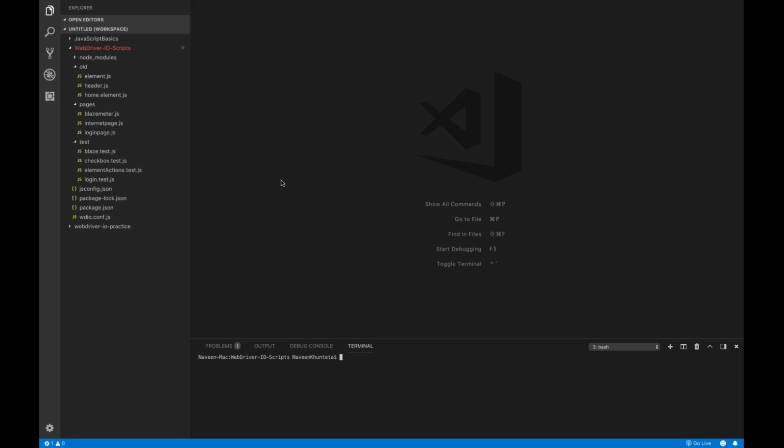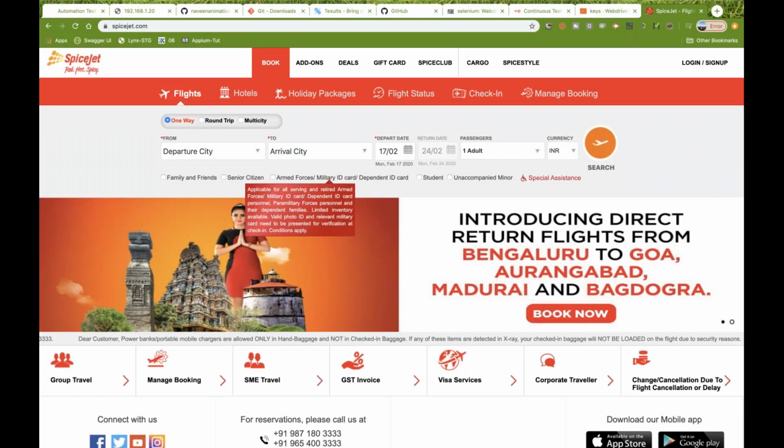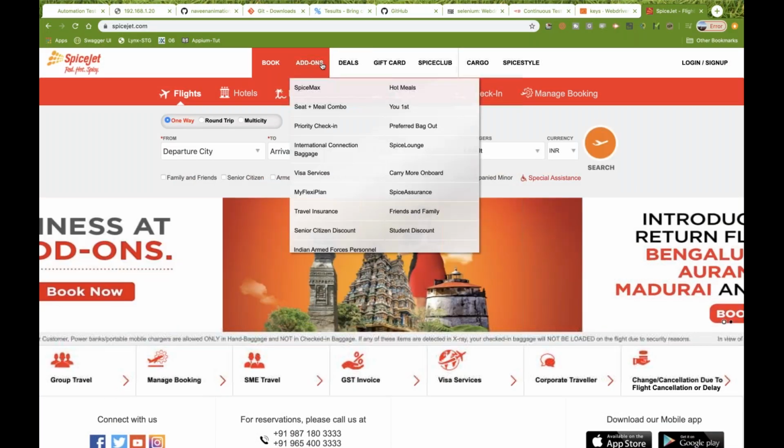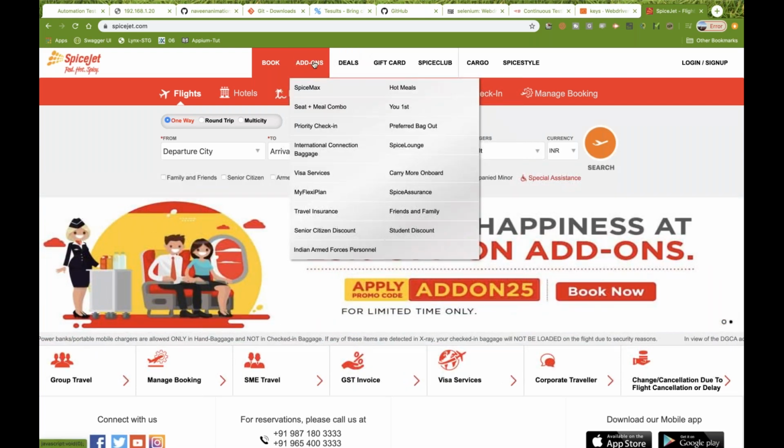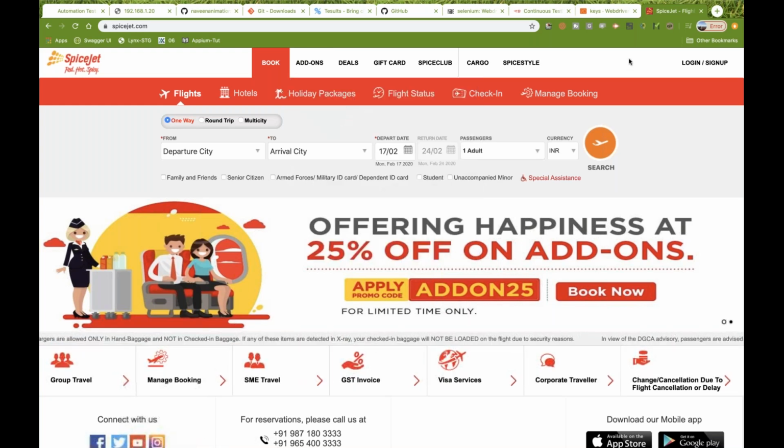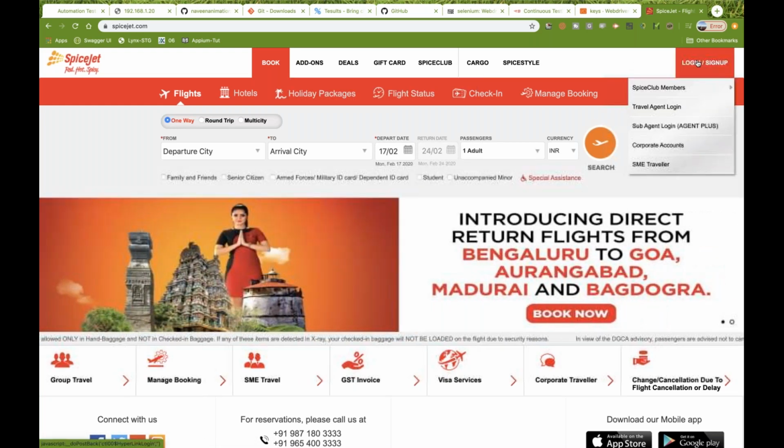So before that, we have to check a real-time application. Let's see, this is the spicejet.com. Here you see that, okay, these are the menus available. See, if you mouse over on add-ons, a number of menus will be displayed over here. Child menus will be displayed over here. Same thing, let's see if I want to move to login sign up. And then you see that different options are available like travel agent, sub agent, corporate accounts, SME traveler, right?